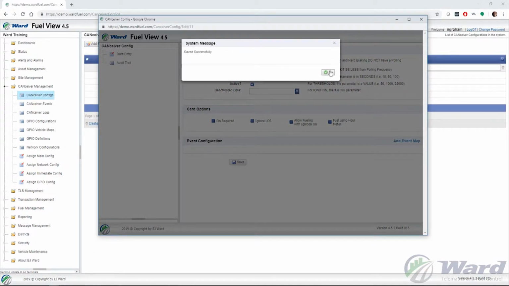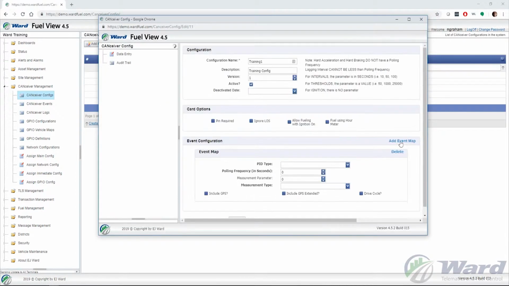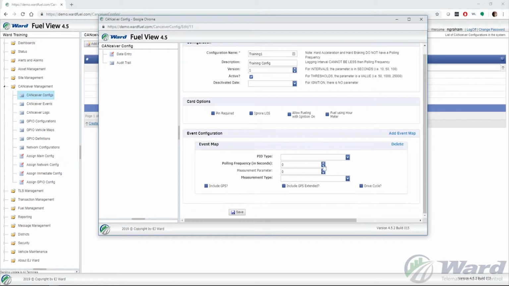Once this saves successfully, we have another section here at the bottom. And this is where all of our event maps are going to be. The event maps are just types of data that you want to grab. So we have a blank slate right now. From here, we're going to click on Add Event Map. And now it's going to give us an event map to have. And we can have quite a few event maps inside of one configuration.